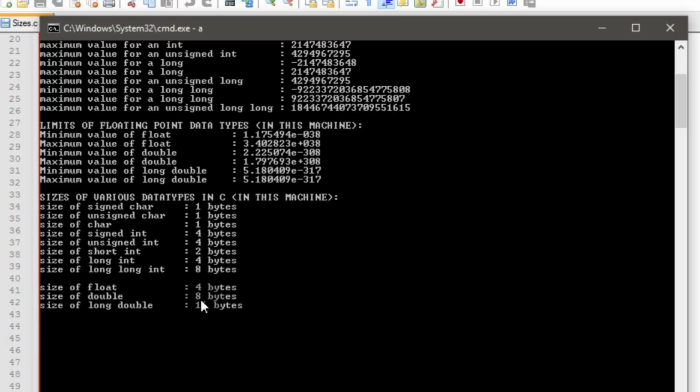As I have told you, the values may vary from one machine to another and from one compiler to another which you are going to use. I am using a 64-bit compiler, so it takes 16 bytes of memory in the case of long double. In the case of a 32-bit compiler, it may take 10 bytes. So it all depends on the machine on which you are running this program.